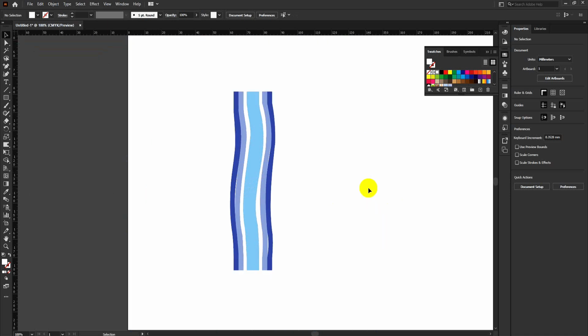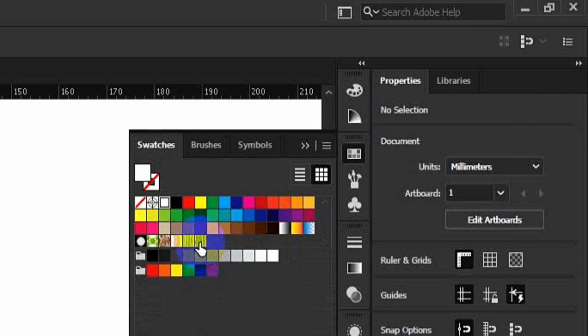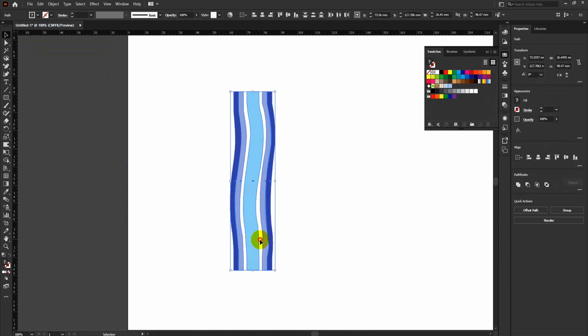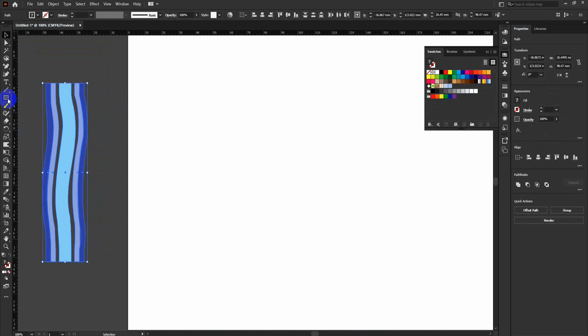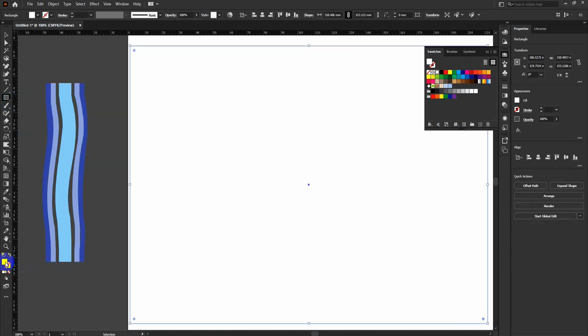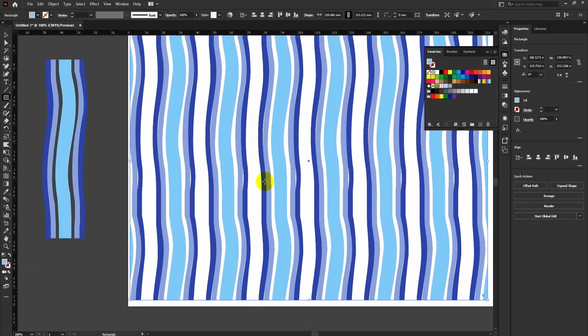Now double click on the blank space and you will see a new pattern swatch is added in the Swatches window. Let's test it. Draw a rectangle and fill it with the generated pattern swatch. Looks perfect. Let's scale down and check.